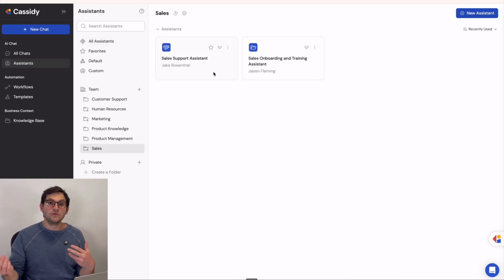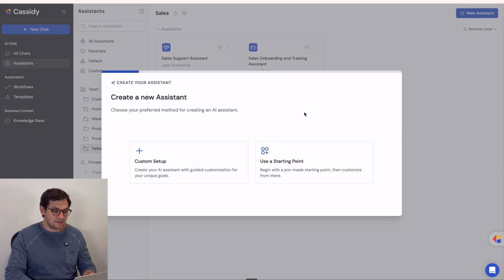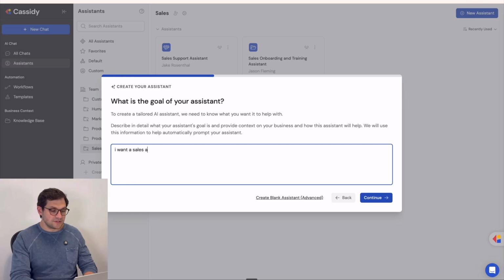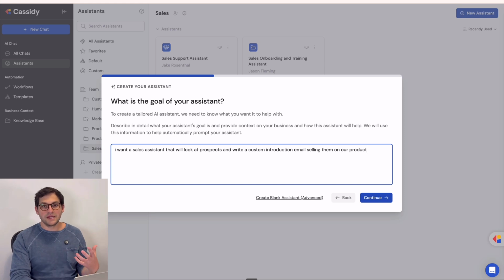If I wanted to create a new sales assistant specifically for outbound, I just go to the top and click create new assistant. In this case, I'm going to do a custom setup. I'm going to say I want a sales assistant that will look at prospects and write a custom introduction email selling them on our product. So you're just laying out in plain English what you want this assistant to help with. In this case, this is sort of a sales outbound, inbound assistant.